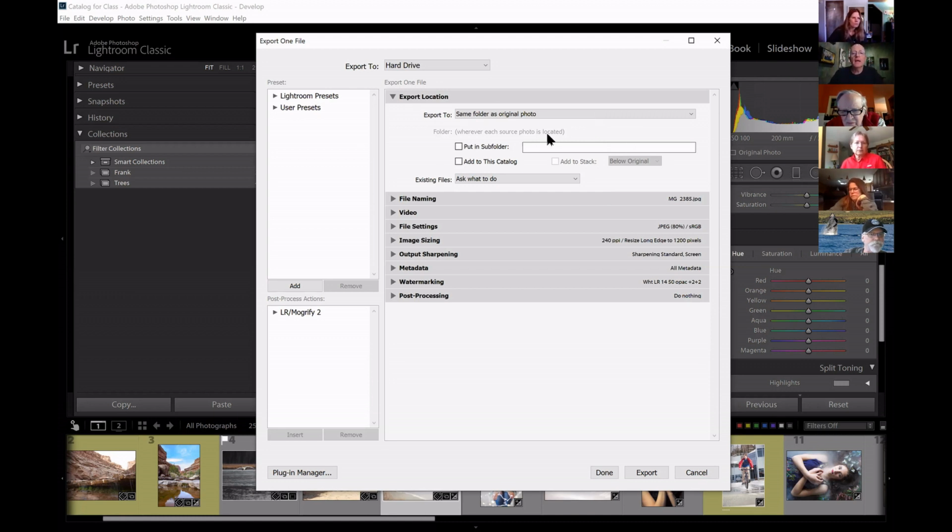Okay. So the next couple boxes that we've got where it says put in subfolder. Well, here's the deal. I want to export these files into the same folder so that the picture of this mailbox will be in the same folder of my trip to Homer, but I don't want it in with everything else. I want to put them in a subfolder so that I know that these JPEGs are in a specific place and they're not mixed in with my raw files.